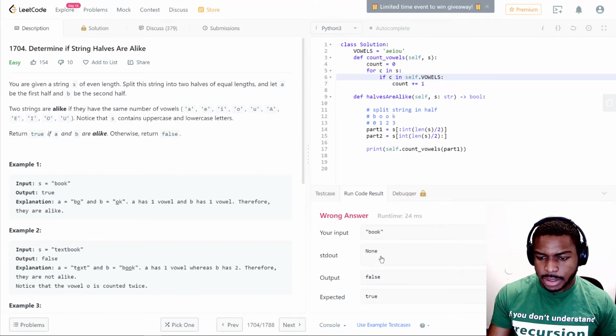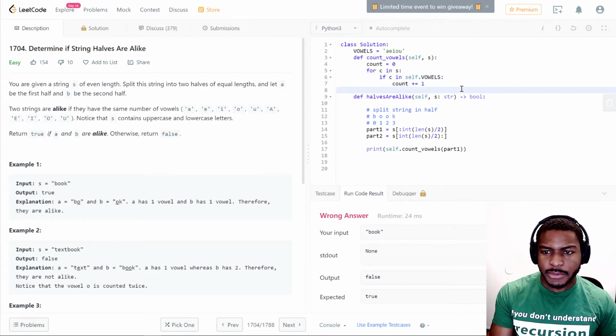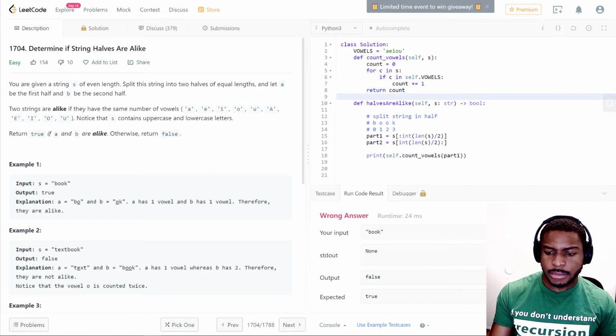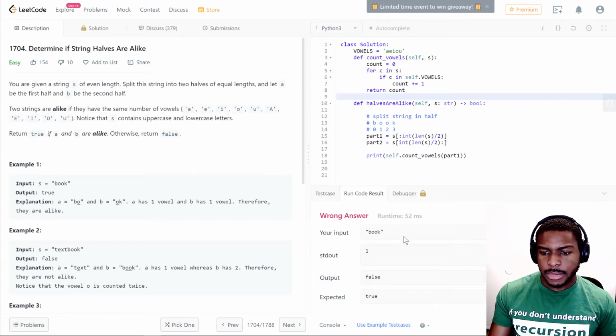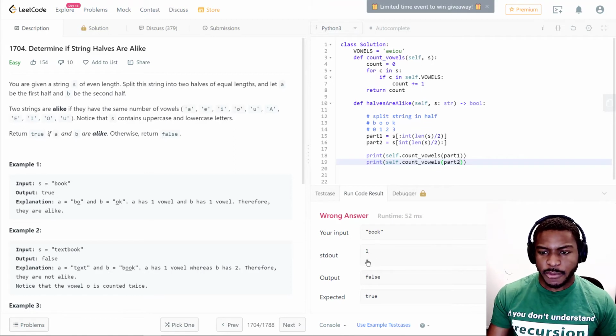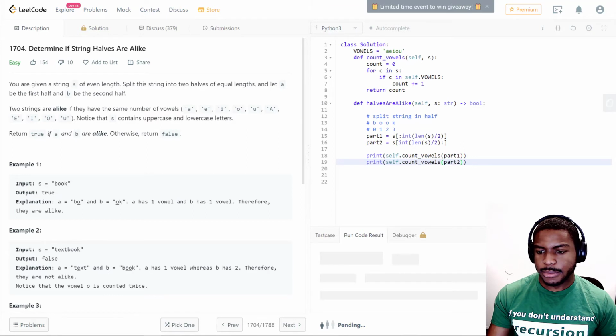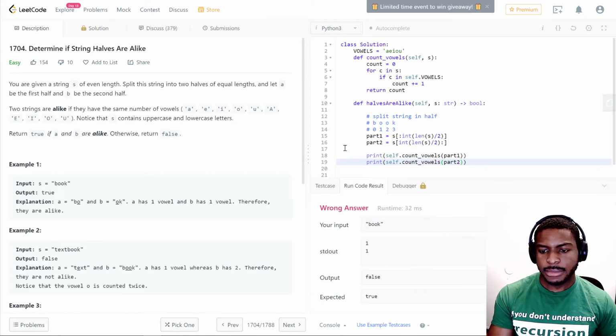So it printed out none, and that's because I did not return count. Okay, so our output was 1, and so we just did this for part 1, and BO does have a single vowel, so that looks good. We can also do the same thing for part 2, just to see what we get. We should get 1 and then 1 after we run this. Okay, cool. So we see input was book, and then standard output is 1, and then 1.